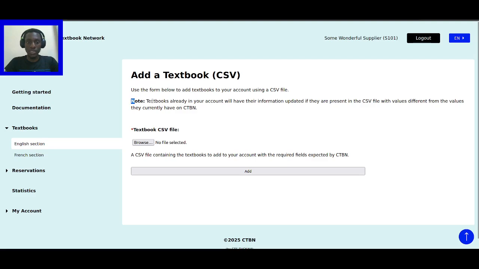Now, there's a powerful note here that says that the textbooks you already have in your account, their information will be updated if the CSV file that you upload has information different from those that are on the CTBN. So to read it clearly, they say textbooks already in your account will have their information updated if they are present in the CSV file with values different from the values they currently have on CTBN. I think that is clear.